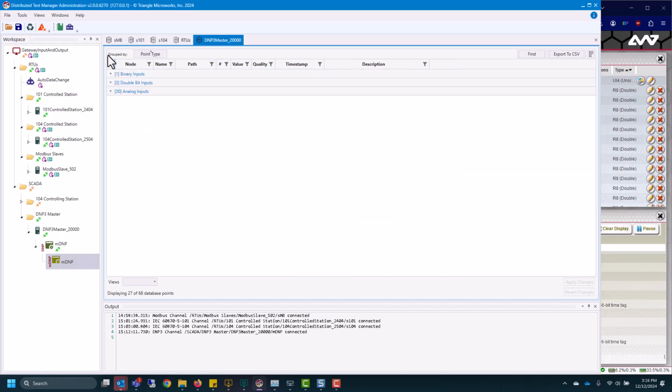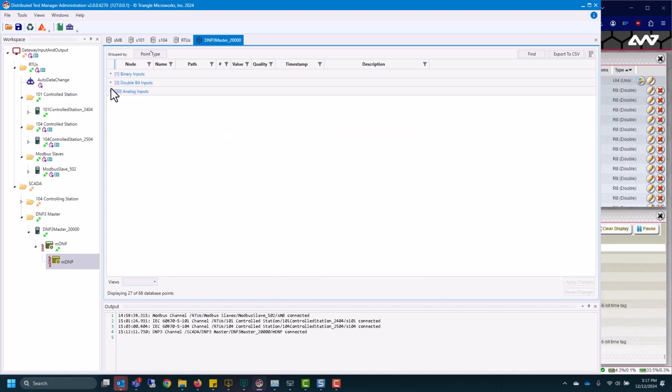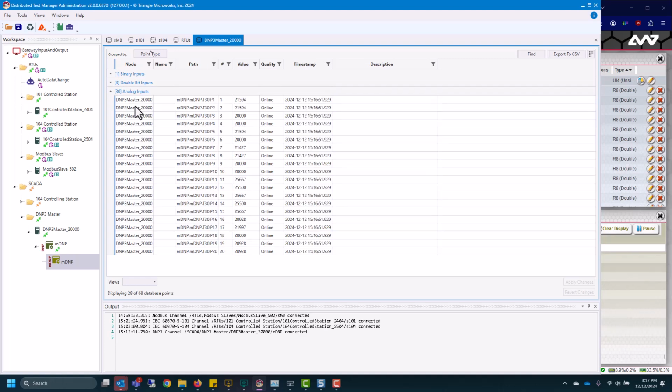So if I group by type here, we'll see I've got my 30 or so binary inputs. I've got my double bits. There's a little bit less of them, and same with the analogs here. But I am getting all these values across.